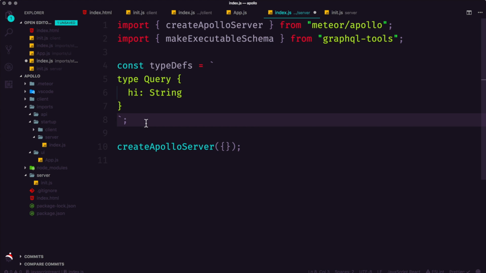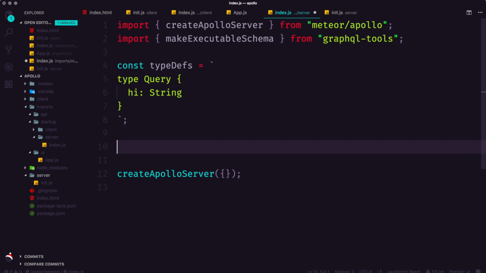Now we have to define that function, but we do so in what's called a resolver. So let's make a resolver. We can say const resolvers, because typically you have more than one. And this is going to be equal to brackets.